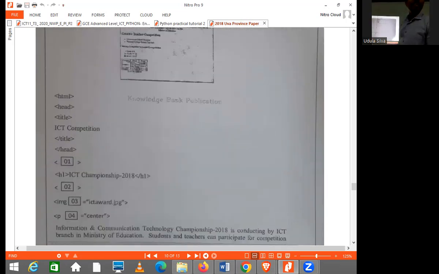Okay, we have HTML code today. Our favorite. 3 marks I think over, 8 marks within 1 minute. Right? So we have a very clear HTML file. We just need to find the HTML code also. Fill in the blanks for the codes. Alright, so it's about the ICT Championship 2018.